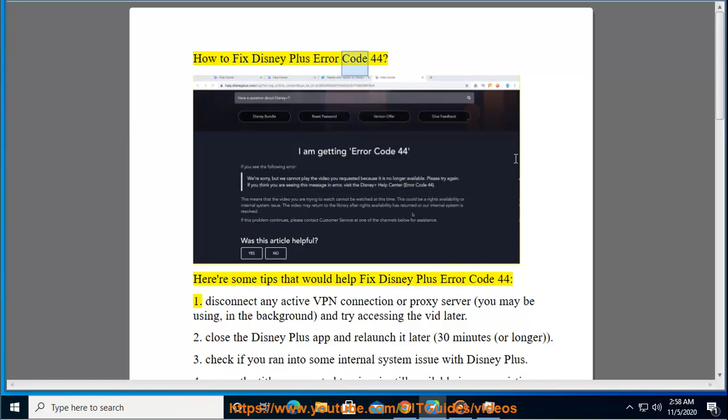How to fix Disney Plus error code 44. Here are some tips that would help fix Disney Plus error code 44.